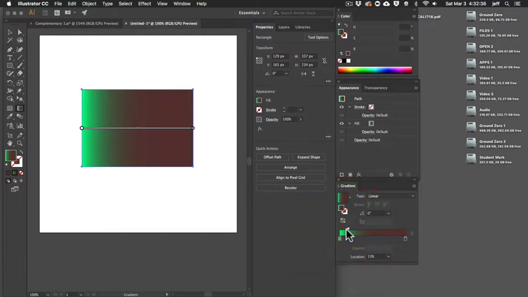Notice as I slide it over, it makes the green more condensed, and the red sort of spreads out, and the same thing occurs if I do the other way, right? So this is kind of cool, kind of fun.